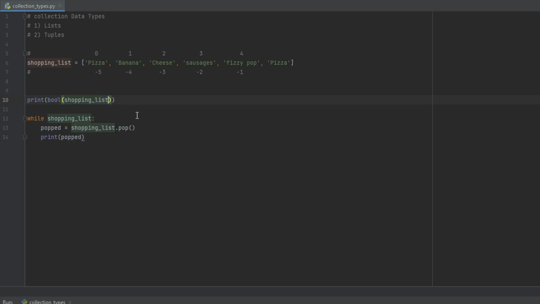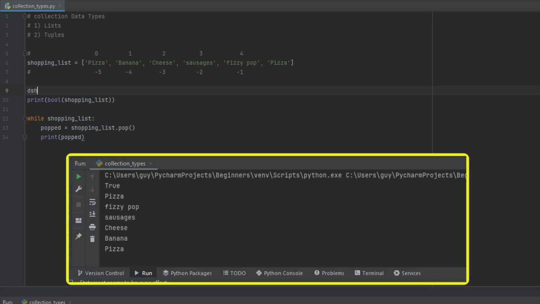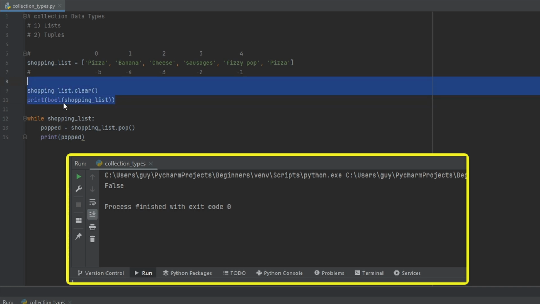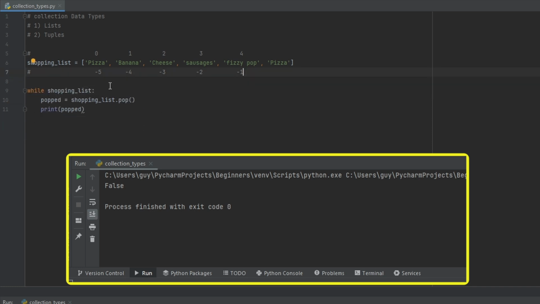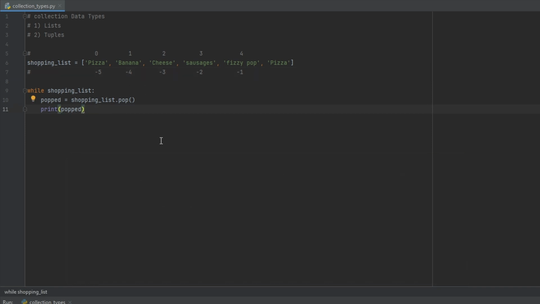And this is because if we do print and convert shopping list to a Boolean, we'll get true. But if we first do shopping list.clear, we'll get false. And that's because when you cast a list to a Boolean, if it's empty, it will yield false. And if it's got something in it, it will yield true. So basically that says while the list is not empty, it's a really cheap way of saying length is not 0. And then we can just run through. If you're popping off lists, I would use a while loop until the list is empty rather than doing something like that.